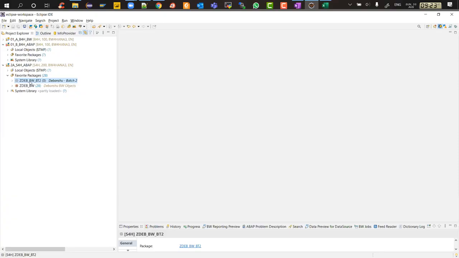Now, first thing, what do we do? What is that first object which is required to create a CDS view?